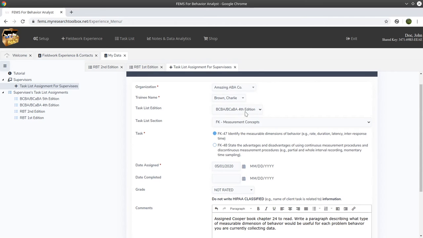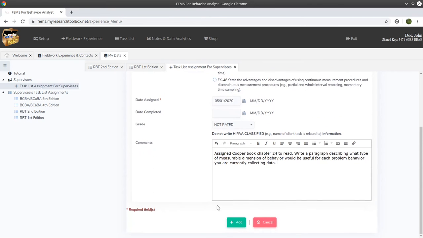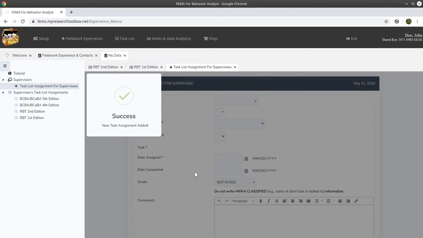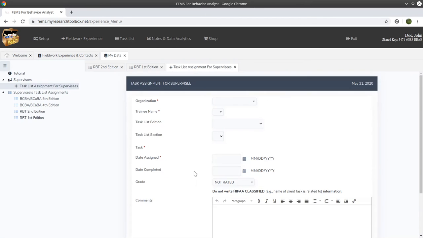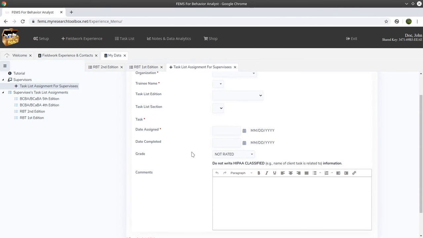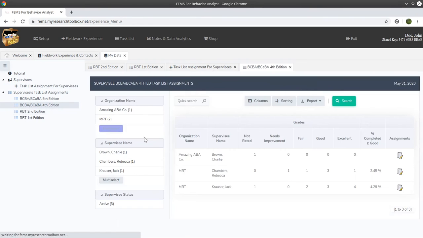The edition is the 4th edition of the task list. I add it, and it's added. And I'm greeted again with an empty form in case I want to keep documenting any additional trainings that I have given to the supervisee. When I click on 4th edition, I can see that I have now Charlie Brown in the company Amazing ABA, and only one assignment. It has not been rated yet. Makes sense.